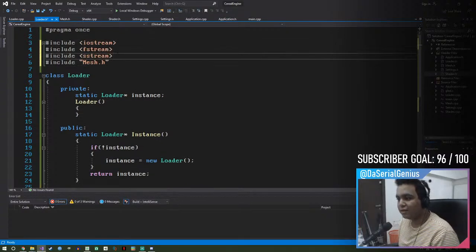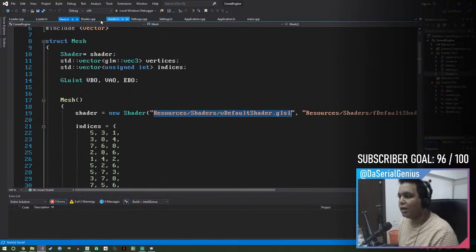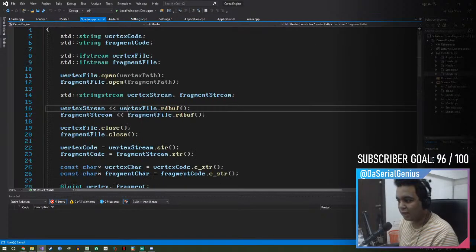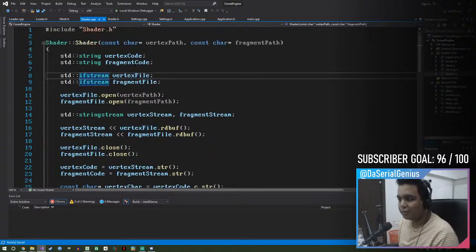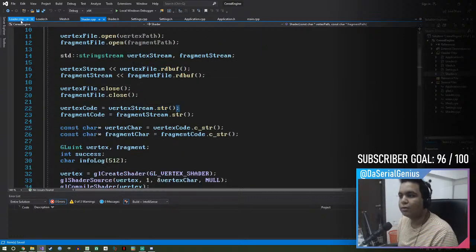So we're gonna include this here. Sorry. And now the way we open files is we open an ifstream, we give it the path to open, and then we read the buffer, and then we close it, and then we use str.